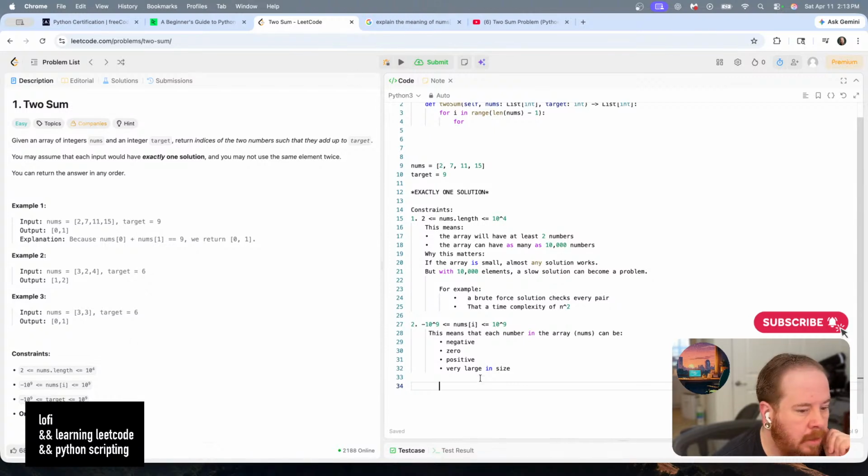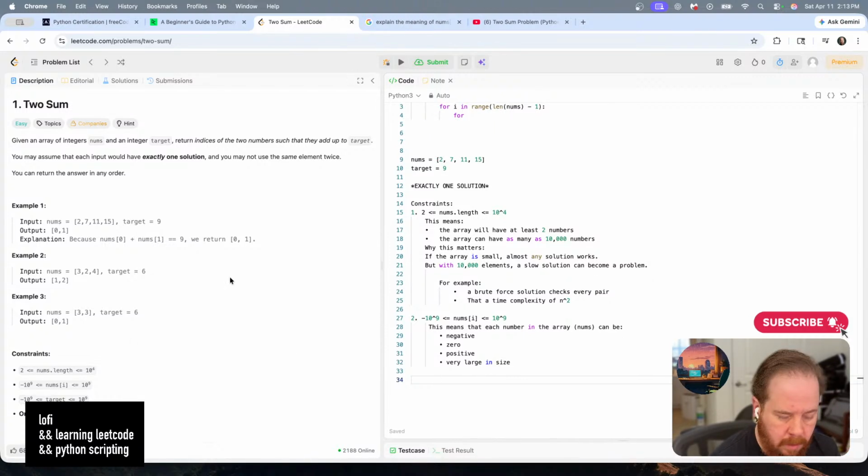So here, that means nums could be -3, 4, 3, and 90, and your target could be 0. So there is a solution, -3 and 3, and target is 0.